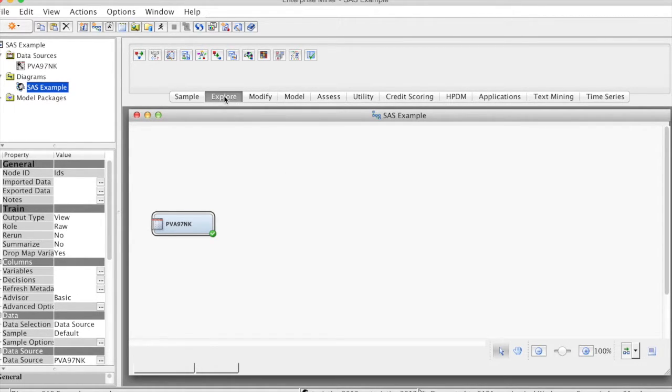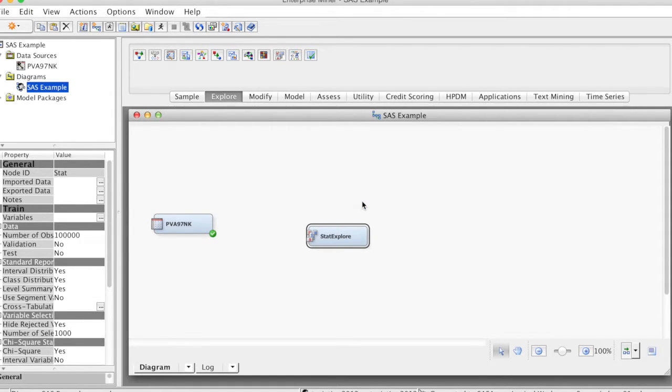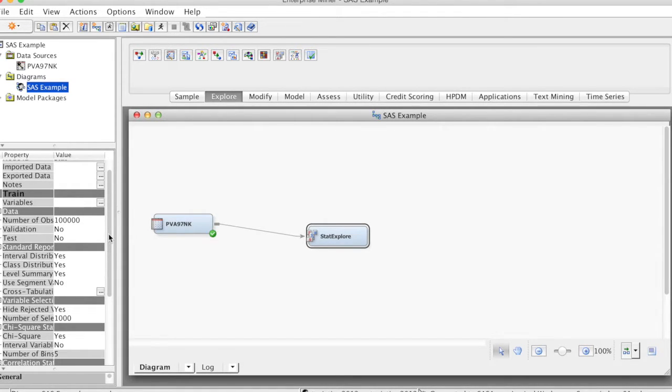Under Explore tab, SAS Enterprise Miner has the node called Start Explore. Let's drag this node to the diagram and link this node to the data source node. To connect the two nodes, position the mouse pointer over the right edge of the input data source node until the pointer becomes a pencil. With the left mouse button held down, drag the pencil to the left edge of the Start Explore node. Then release the mouse button. An arrow between the two nodes indicates a successful connection.